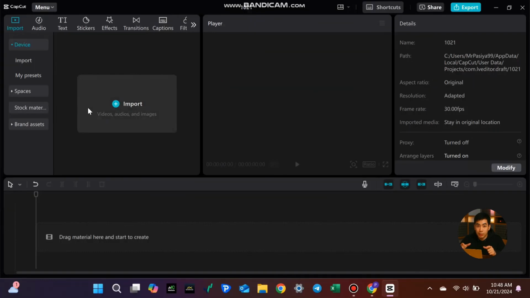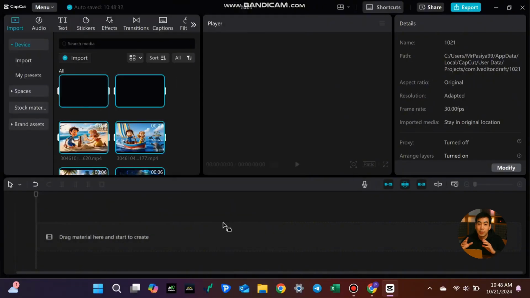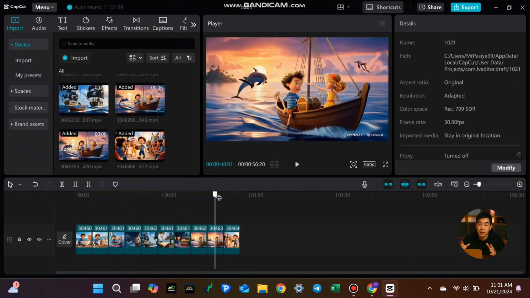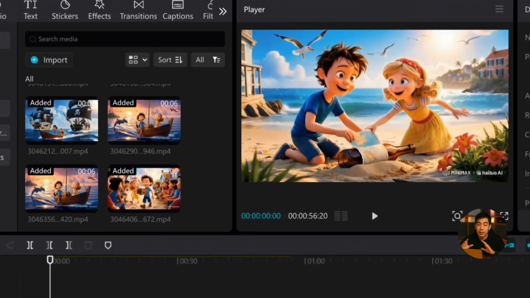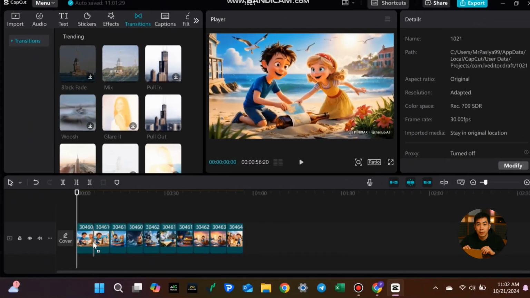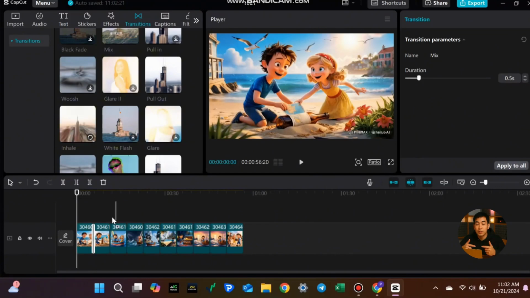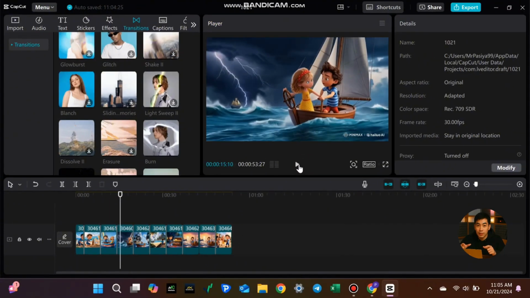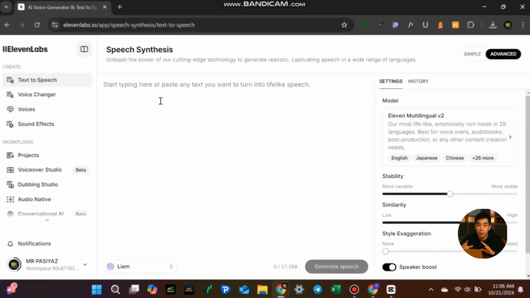The next step is to bring everything together using CapCut, a free and easy to use video editing tool, perfect for beginners. First, upload all your 3D videos into CapCut and start placing them in the correct order scene by scene to make your video feel smoother. You can add transitions between scenes. This helps the story flow naturally and keeps your viewers engaged from start to finish.